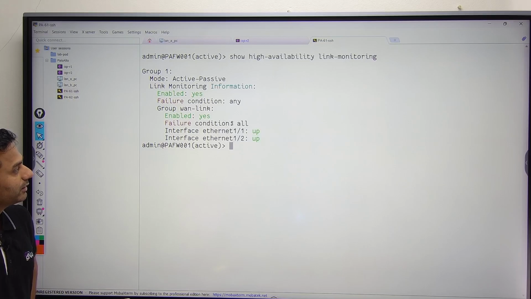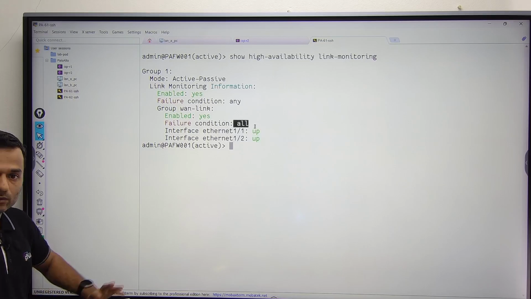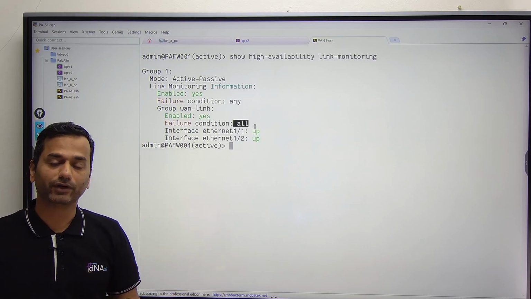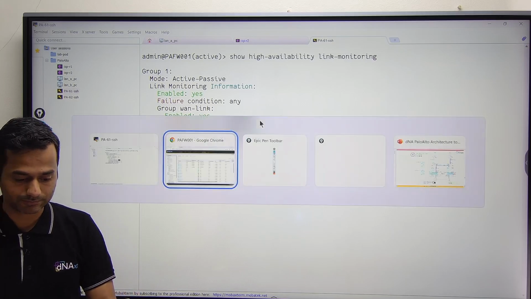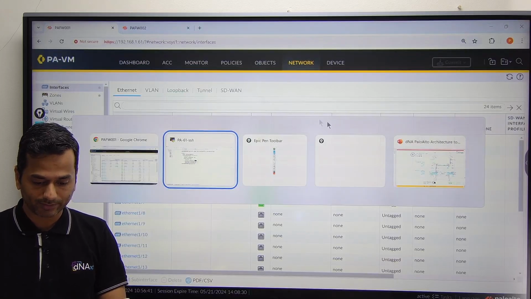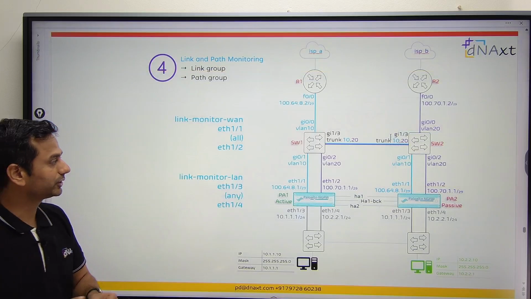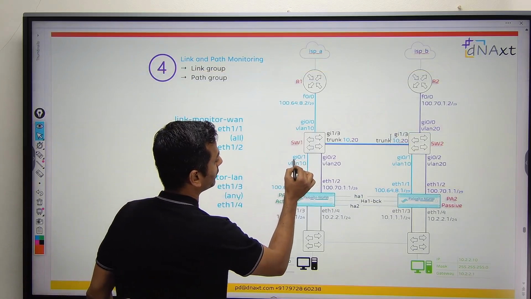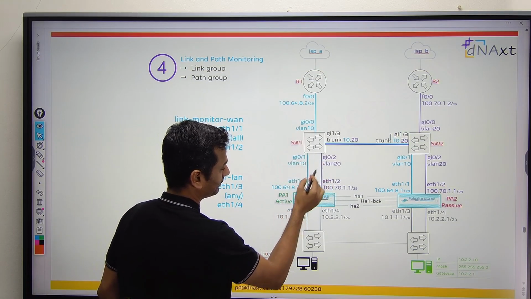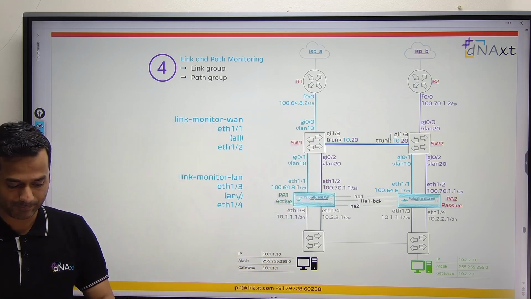And what is the condition? All condition. Then only the firewall will trigger the failure. Okay, now guys, go ahead and shut down the switch gigabit interface 1. Shut down. Okay.